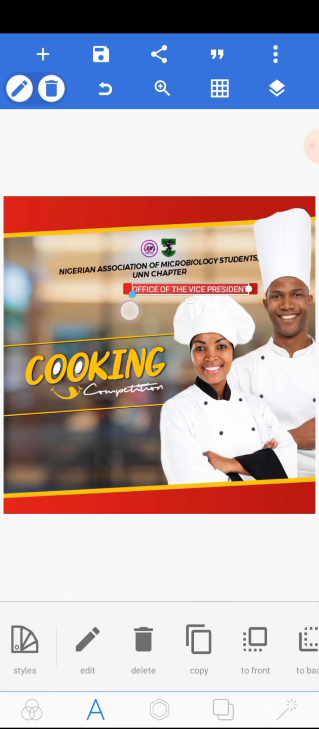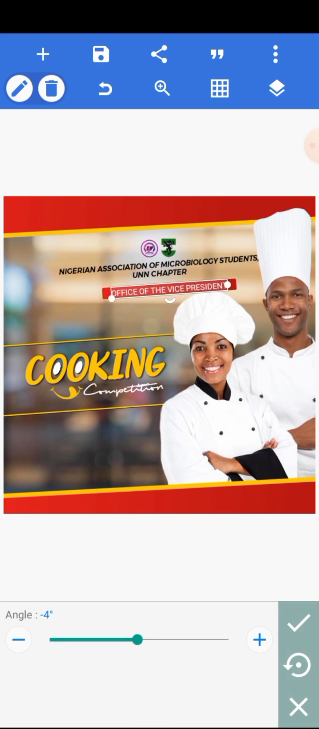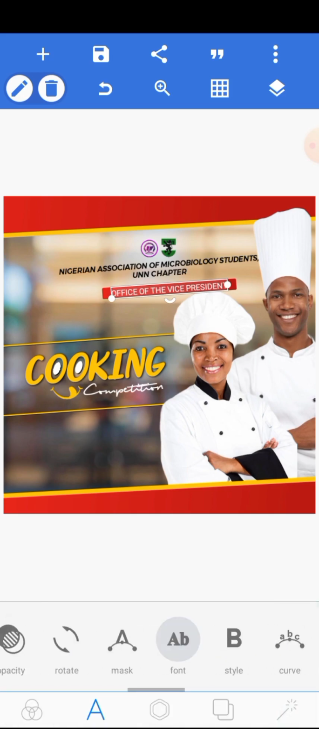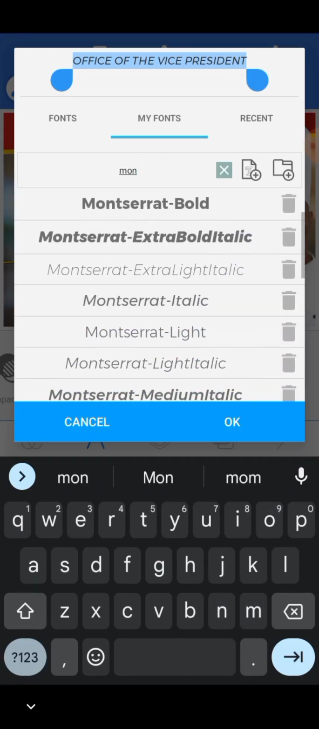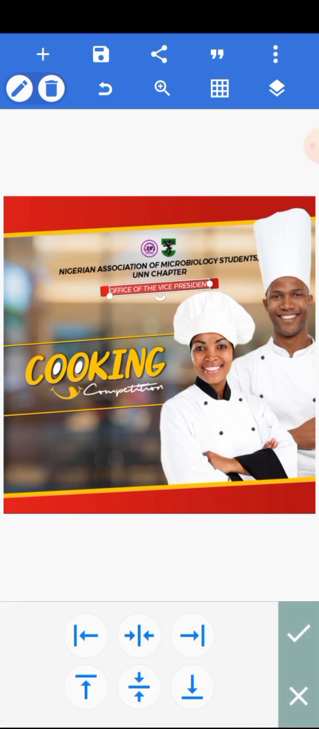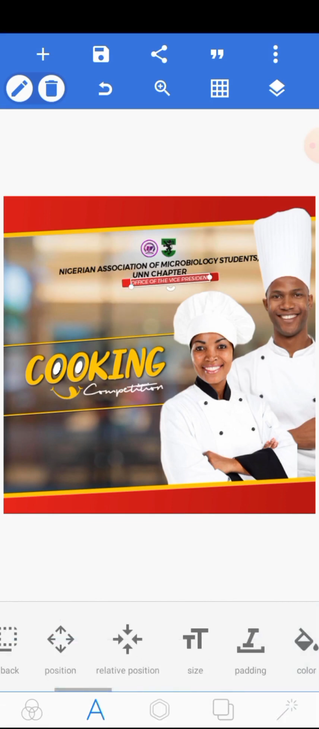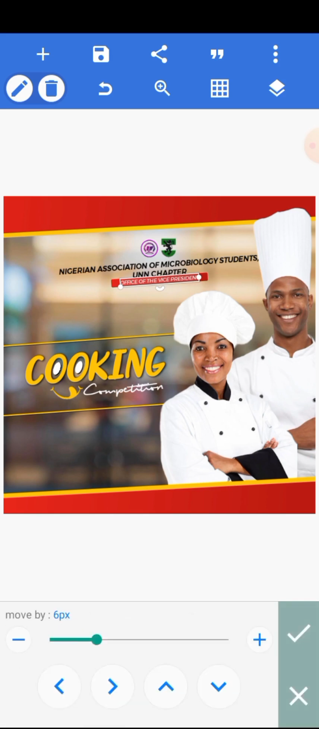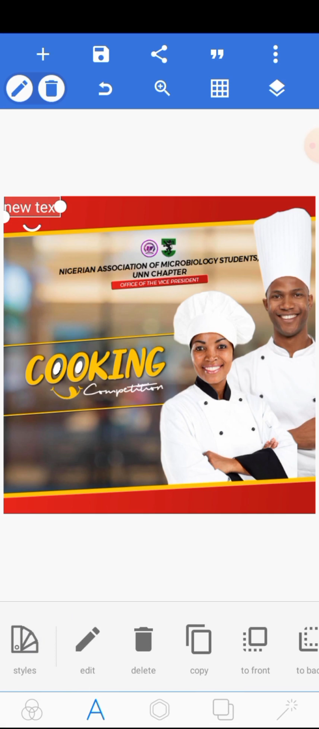We reduce the size of this thing. Then we tilt it as usual, -4 degrees. Then we go to font and change it to a lighter family of Montserrat. Look for a lighter family of it. I think this is okay. Reduce the size, then bring it to center, centralize it, then take it up. Still have to reduce it a little more. Then centralize it very well and position it very well. Take it down a little bit. Like this is okay.